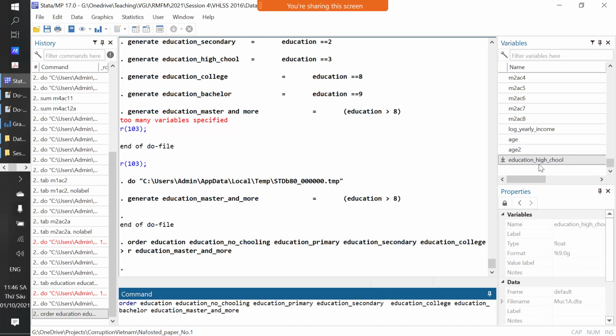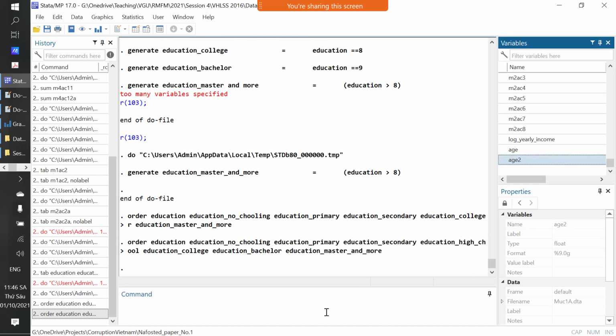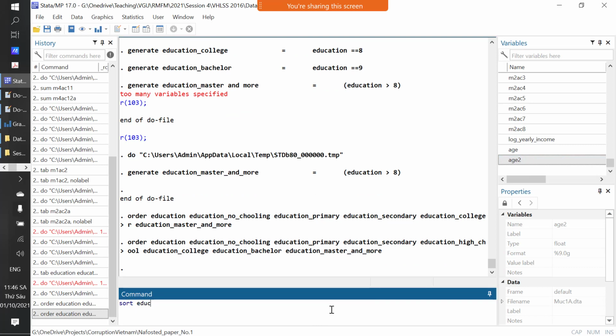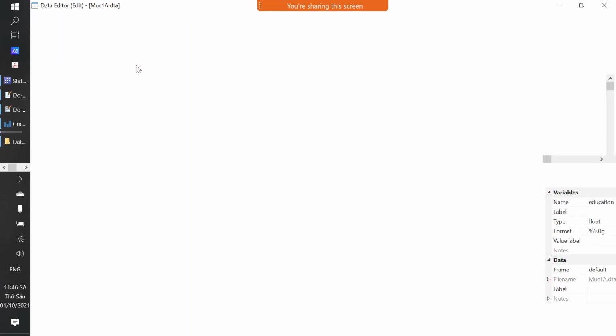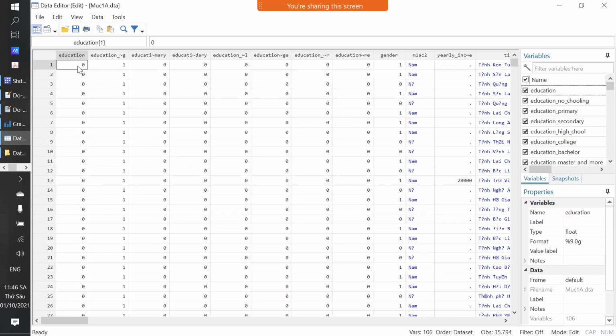Now I need the college, high school also. Now I will sort education. Now you look at my data editor, you will see that, now ladies and gentlemen, please have a look here. This is the very important point. When there is no information, no education, only the variable education, no schooling, takes the value of 1. All other variables take the value of 0.